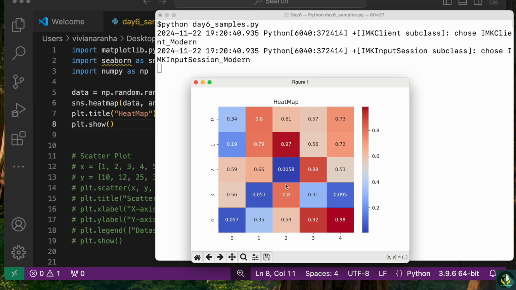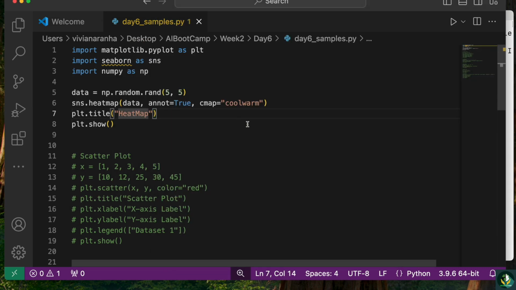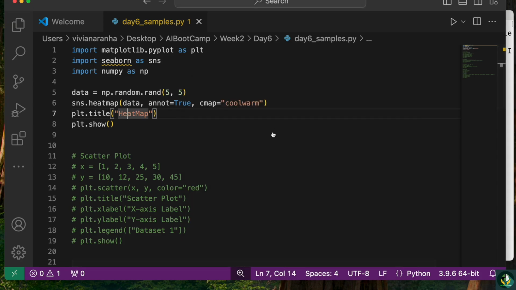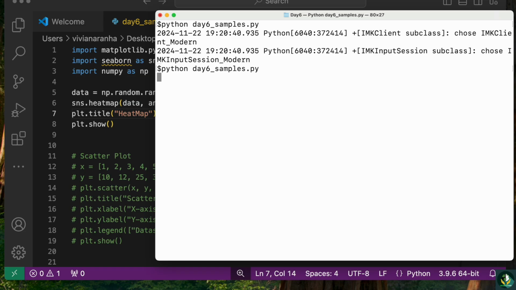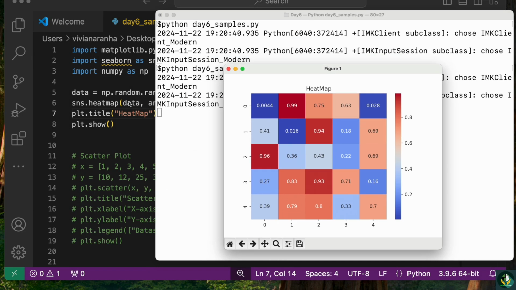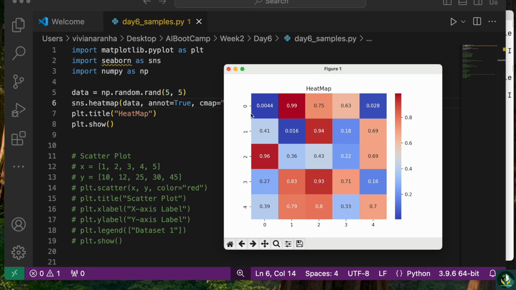Pretty cool, right? So based on the 5 by 5 matrix that it created, it has 1 2 3 4 5, 1 2 3 4 5 items here, and it shows the heat based on where the numbers have been randomly created. Of course, every time you run this, it will look different because I've not given a seed. So if I run it again, it will look a little different from the previous one, because it randomly generates these numbers and then makes this heat map.